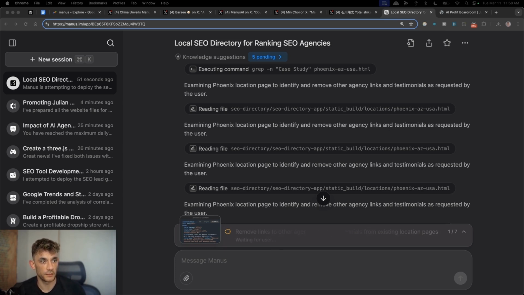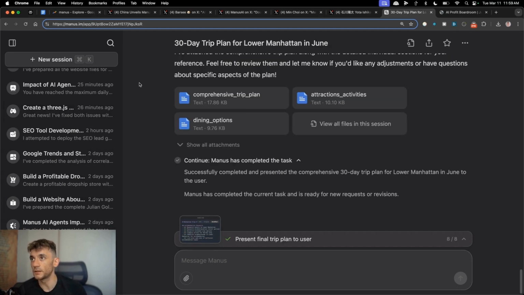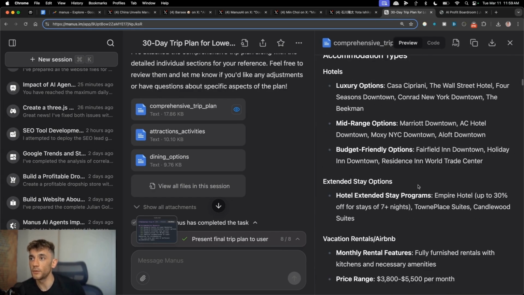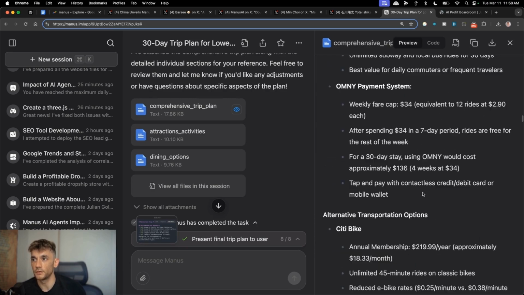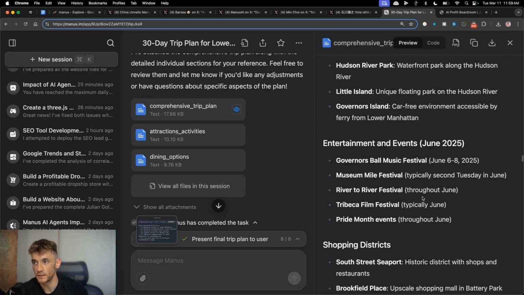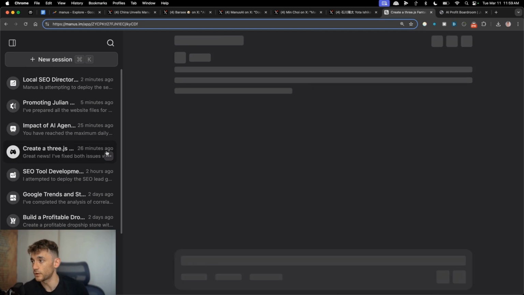And Creative Chris asks what I would use it for. In terms of what I would use Manus for, it's pretty much anything that a human could do. To give you some examples, here we actually planned a 30-day trip to Manhattan. As you can see, it came up with the budgets, accommodation, what to do every day, everything I need to pack, and locations and areas to think about.